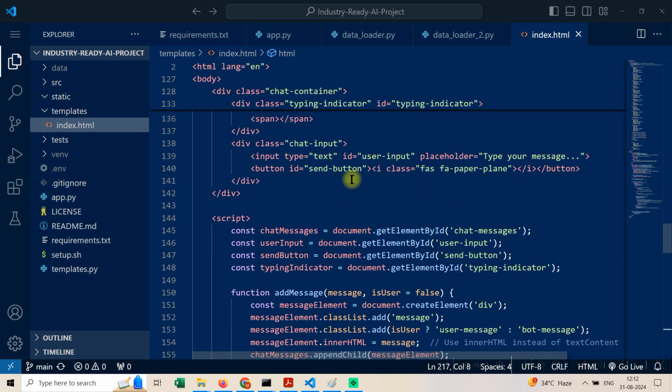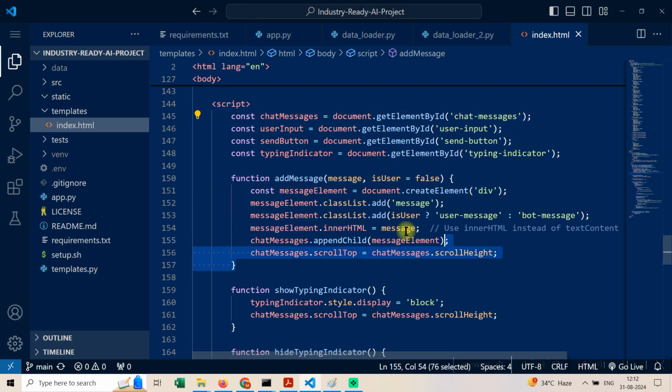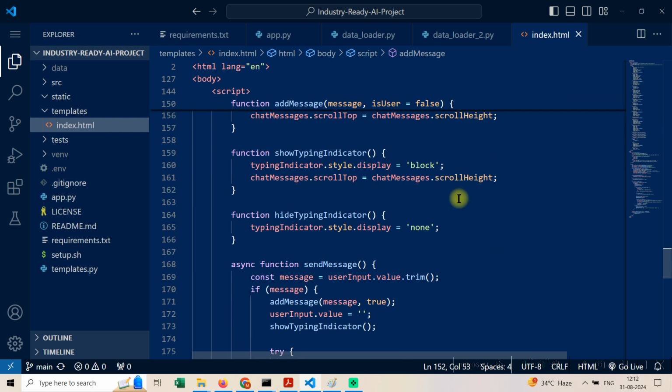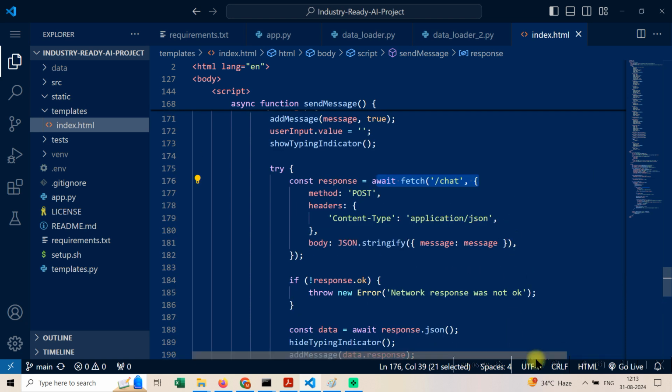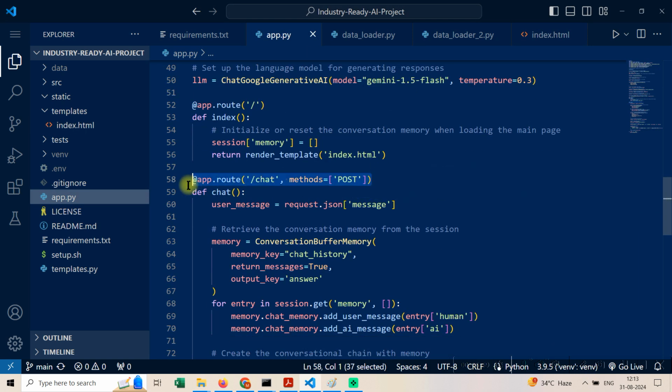Then the main thing is this. The send button is going to have these things, and then we have created a function in JavaScript which is going to hit the URL using the POST method to fetch chat, and it's going to hit the chat URL. So this is the main thing. We'll be calling this @chat. Now if you go into my code, @chat, method POST.